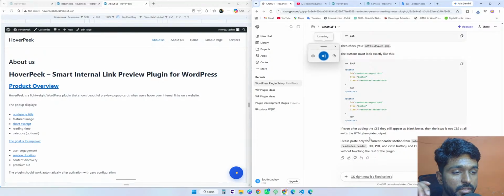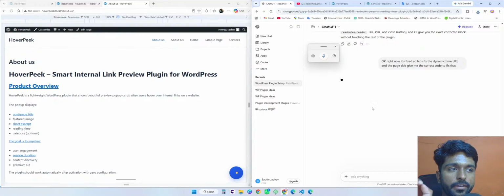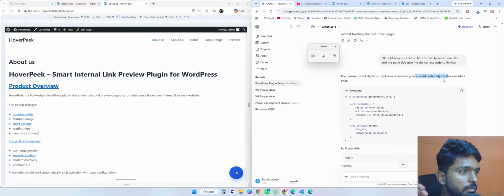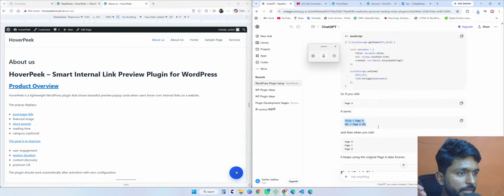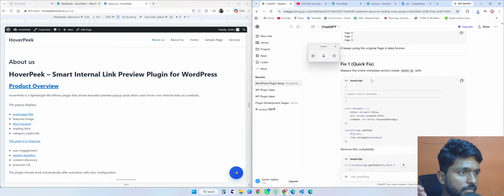So let's fix the dynamic URL and the page title. Give me the correct code to fix that. Okay, so this is the final thing that we are trying to do now. It isn't dynamic because your current code only contains create metadata, right? Once you visit page A, the page URL is saved. If you visit page B, it is not saved. A quick fix: replace your entire metadata section with this in the node.js.